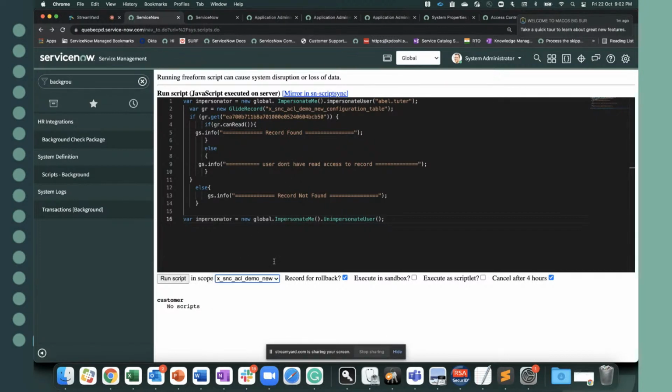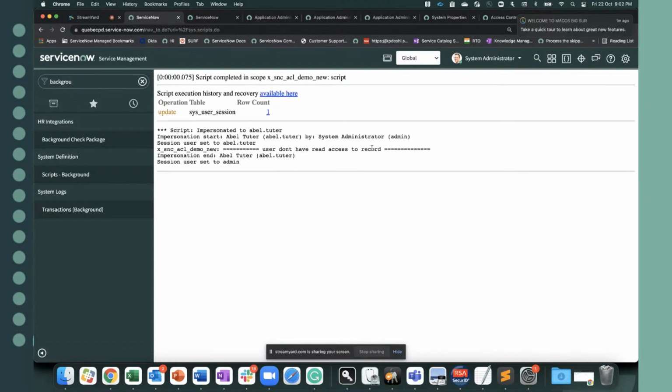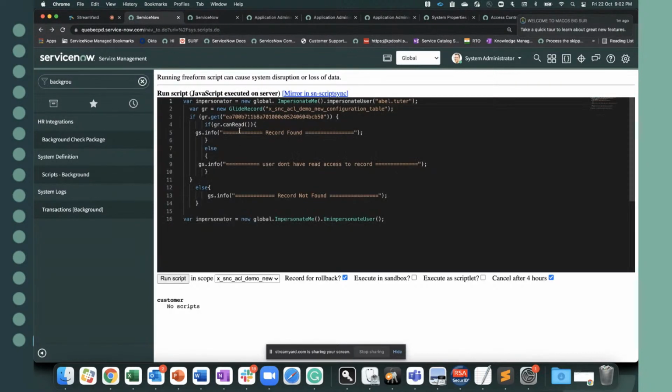So I'm going to this scoped application here, and I'll run the script. Now you can see the user doesn't have access to the record. The difference with this one is that we're doing a normal GlideRecord, so it does find a record, and then we're using that canRead check to see if the user has read access. So this is just a different way of doing the check without using GlideRecordSecure. Yes, correct. And in most of the out-of-box applications, you would see that they follow this practice of using canRead rather than GlideRecordSecure itself.